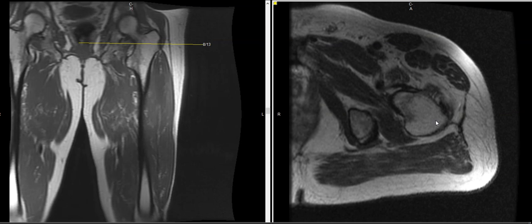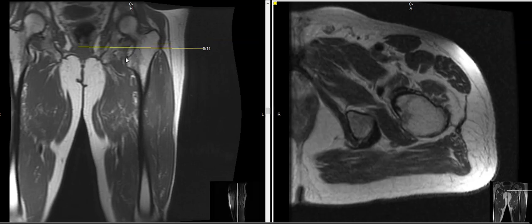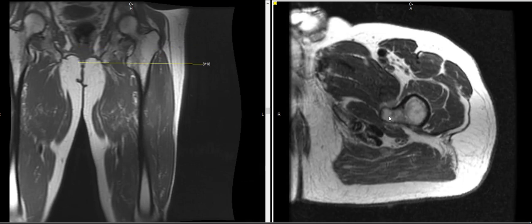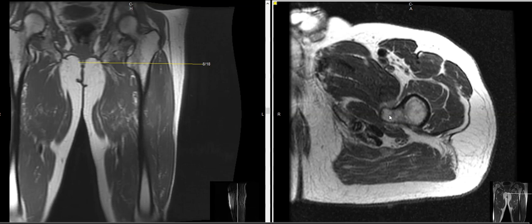As we come down more inferior, we see this little bony protuberance here. This is the lesser trochanter. So the greater trochanter is up high. You feel it on the outside. The lesser trochanter is here on the inside. And the lesser trochanter we're going to see right here as this bony protuberance.